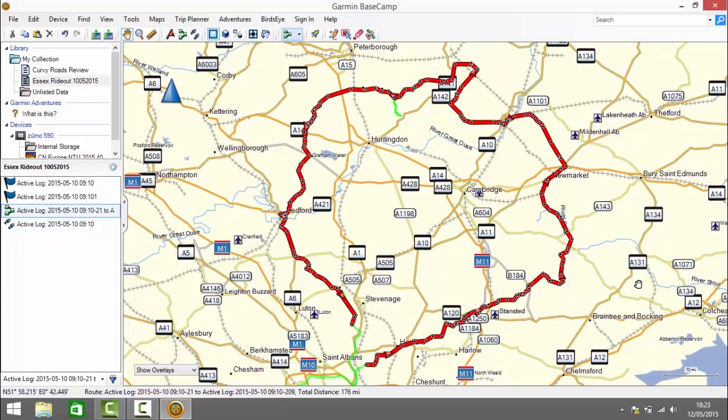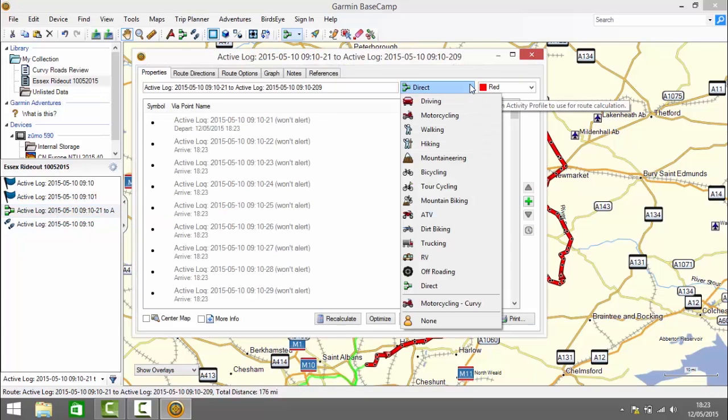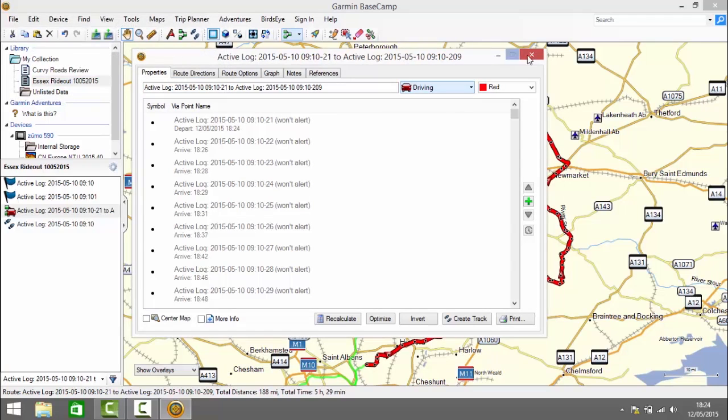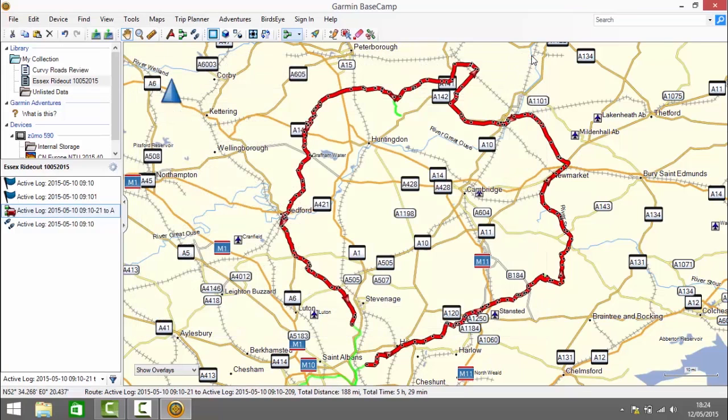So the next thing we need to do is recalculate the route with the correct activity profile. So I'm going to double click on it and change the activity profile from direct to driving. The reason I'm choosing driving and not motorcycling is because driving has less route avoidances, so therefore it's more likely to follow the track accurately. So there we are. So there's our route essentially ready to go.